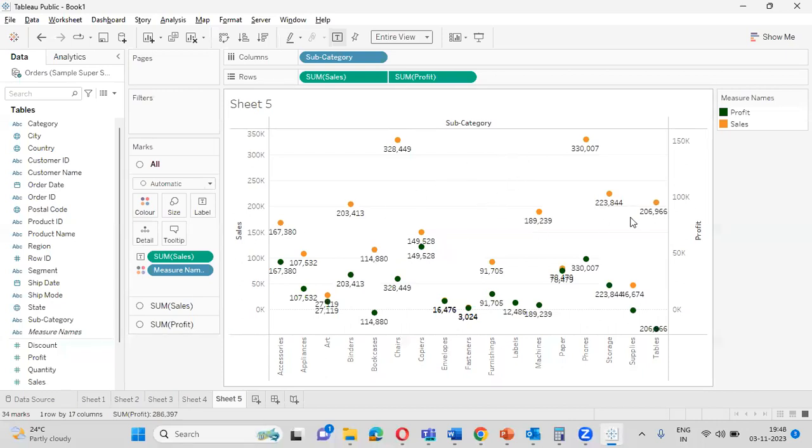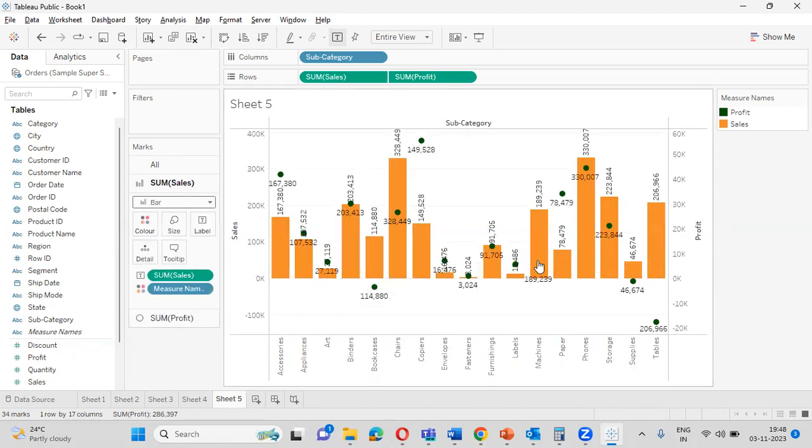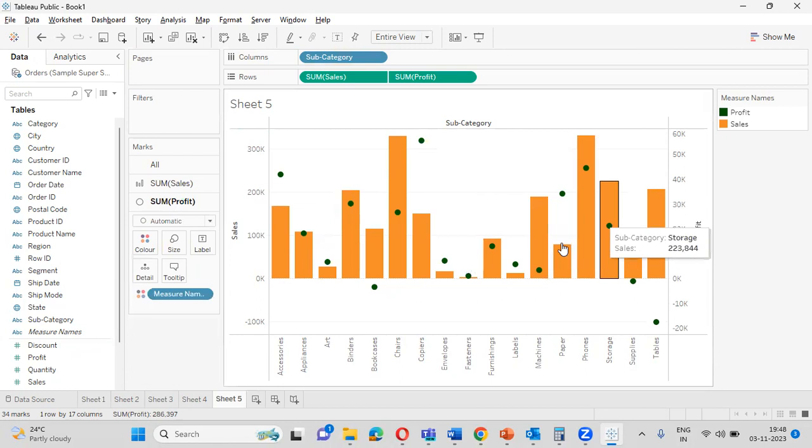Now I want to talk about the dual axis representation. In this dual axis representation, suppose sales wise, if I change this automatic to bar, I get my sales in the form of bar representation and my profit in the form of circular representation like this. You can drag the sales from here. So you can see this dual axis representation. This is a column circle dual axis chart. You can talk like that way.